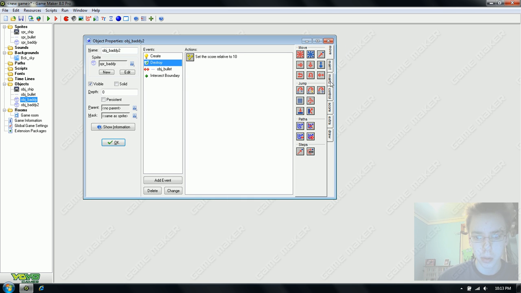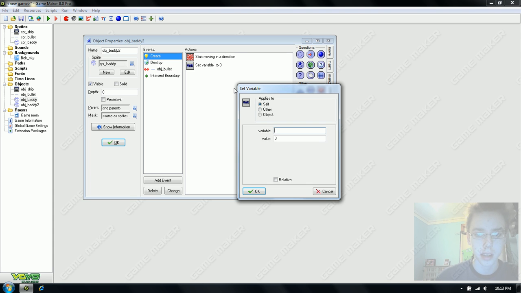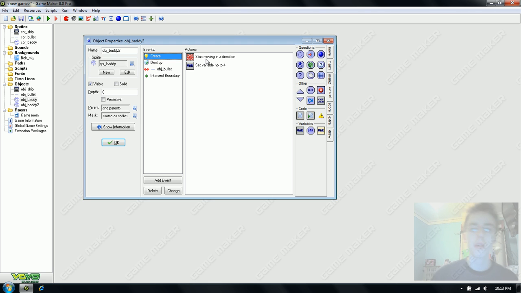Now variables are in control. I'm going to go to create and set this variable. I'm calling this HP, which is going to represent the health of the enemy. Whatever you do, do not call it health. That is already a built-in variable in GameMaker and will confuse it, and you'll be messing with things you don't want to.